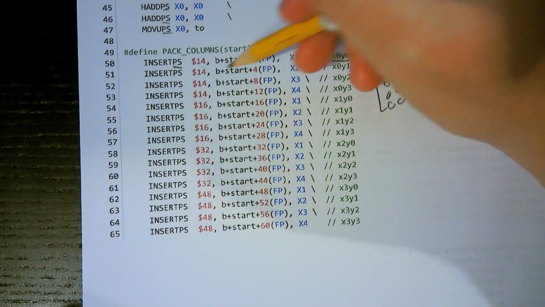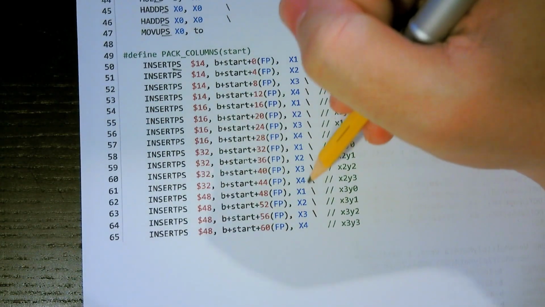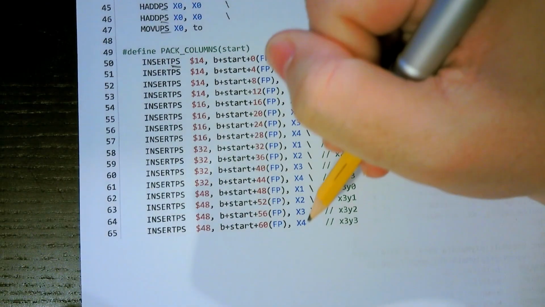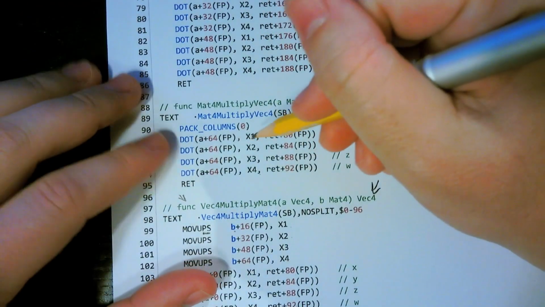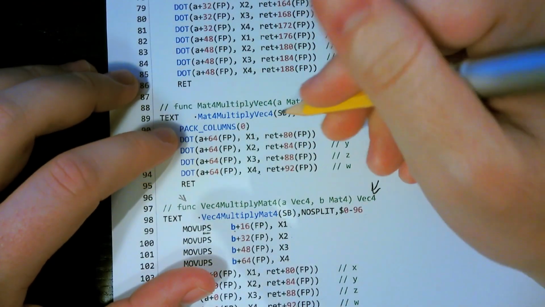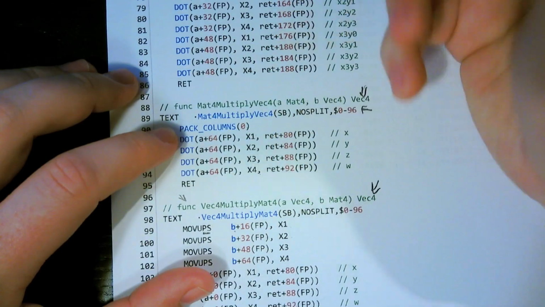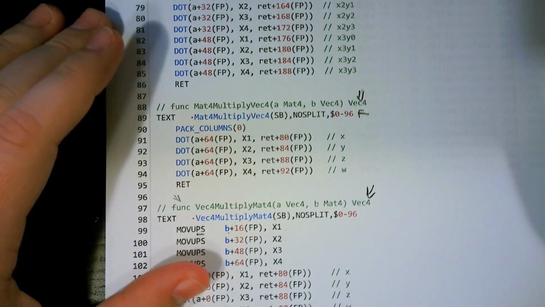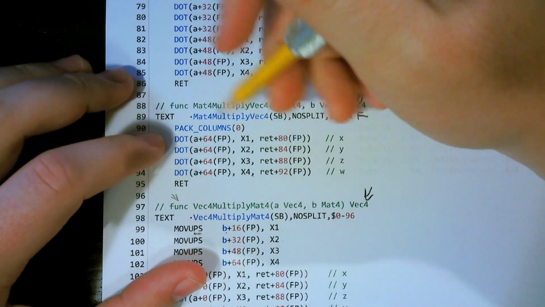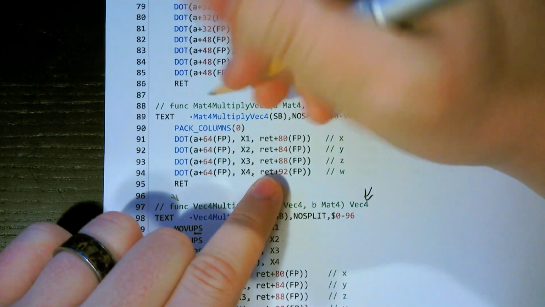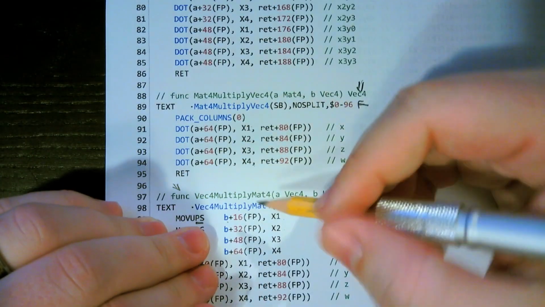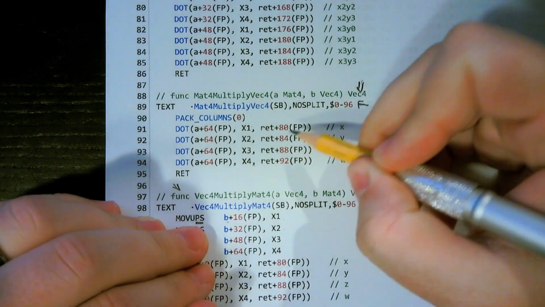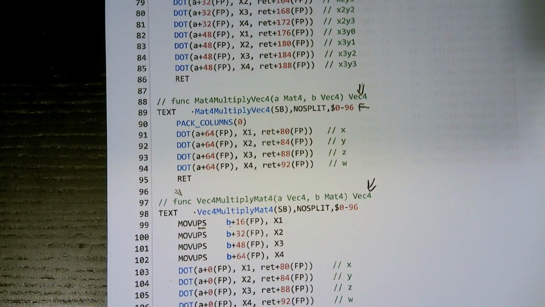When we look over here, see where X1, 2, 3, and 4 are, where the packing is going. So after we do the packed columns, the X1, X2, X3, and X4 are going to be assigned. And so that's the value we're going to pass in to the dot product for B in this case. And then we're going to do that same return. And notice it's the same exact order, 80, 84, 88, and 92 for those.